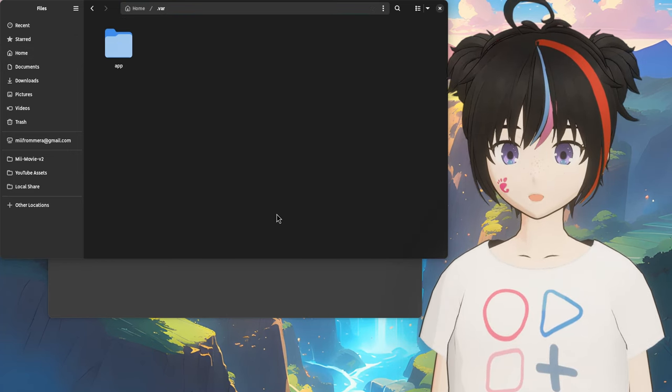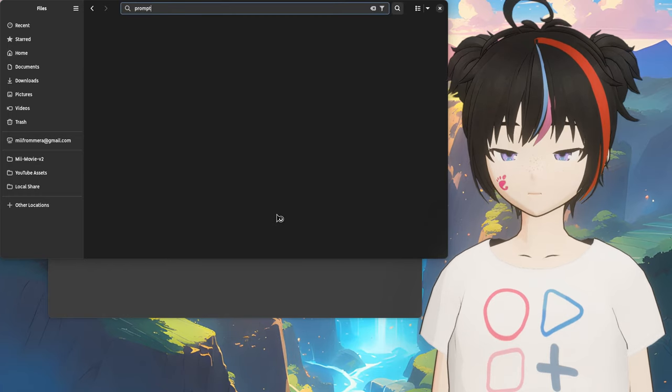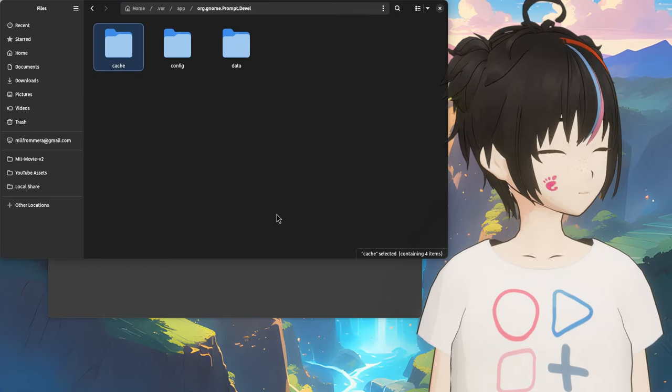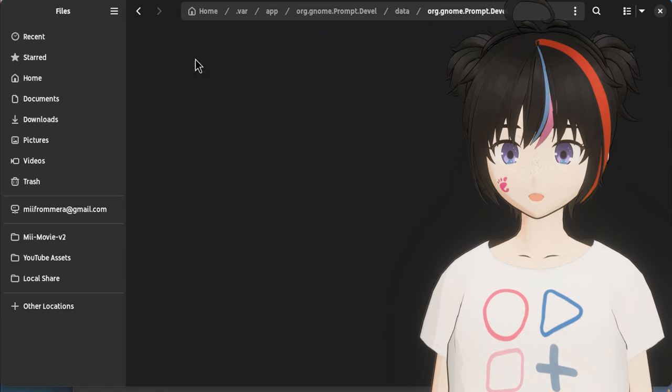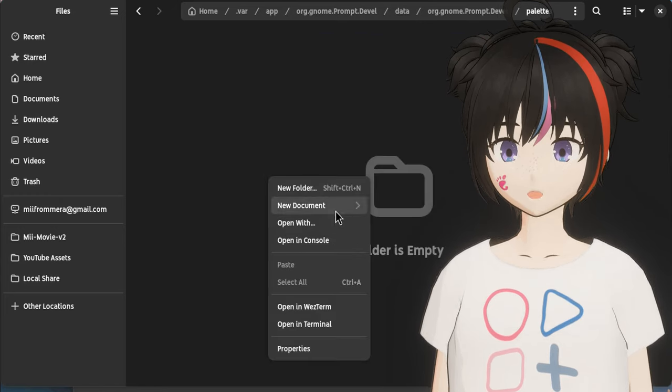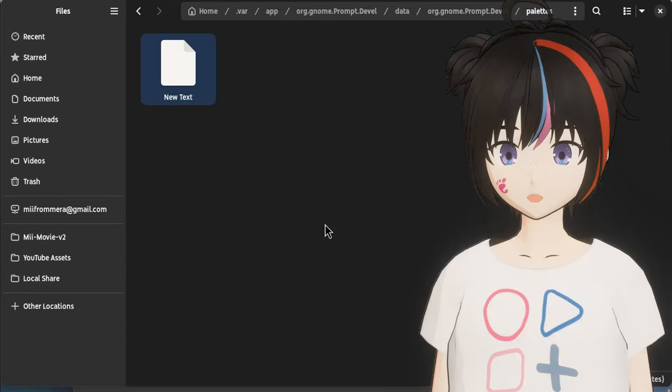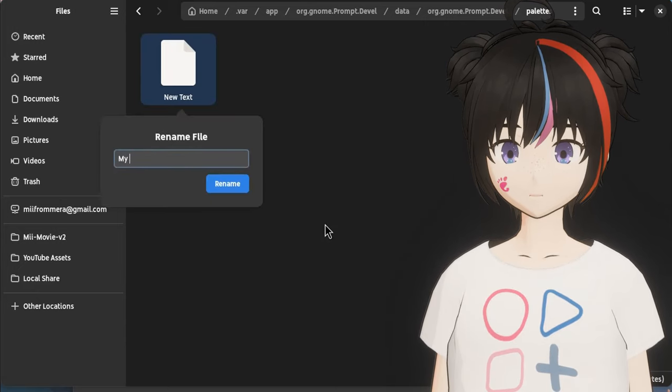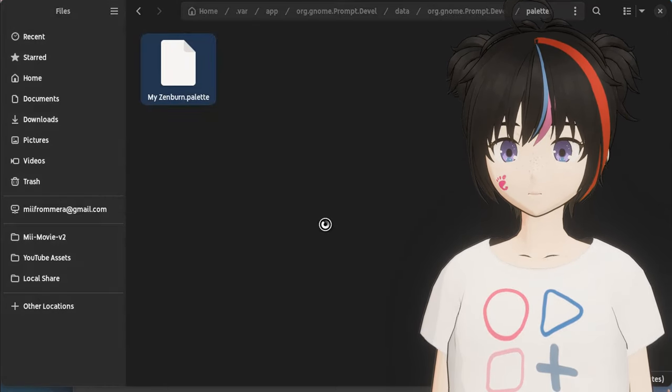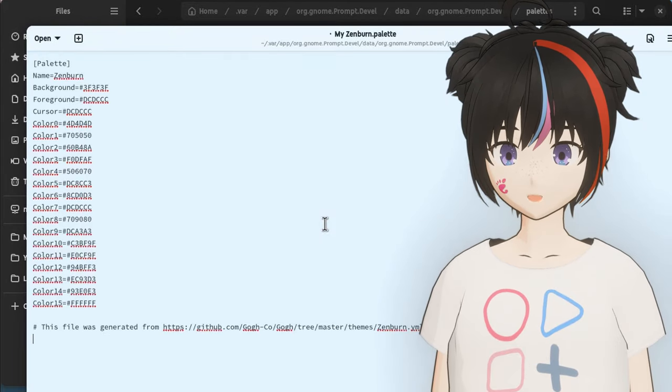It would be easier if we could open it directly from Prompt's preferences, but then it wouldn't be GNOME, would it be? Anyway, it's on data, prompt, and palettes. And here we will create a new text file and we'll name it myzenburn.palette. And we'll copy the theme.